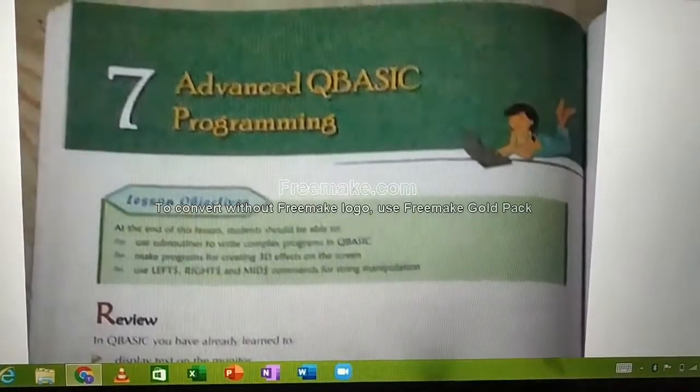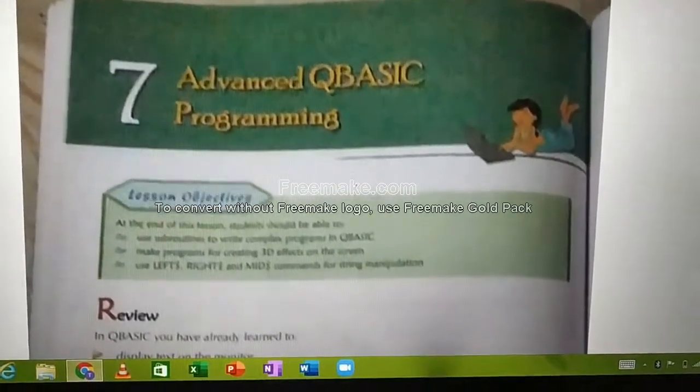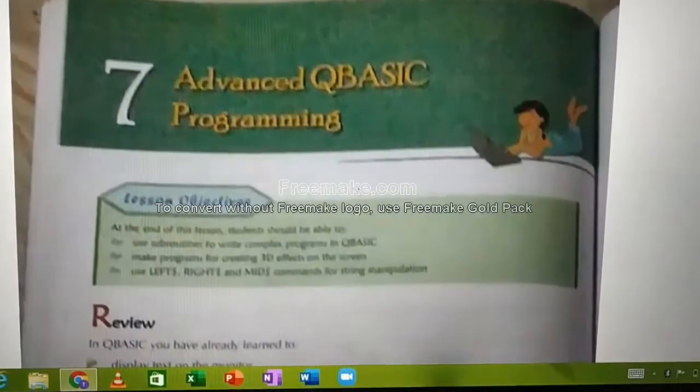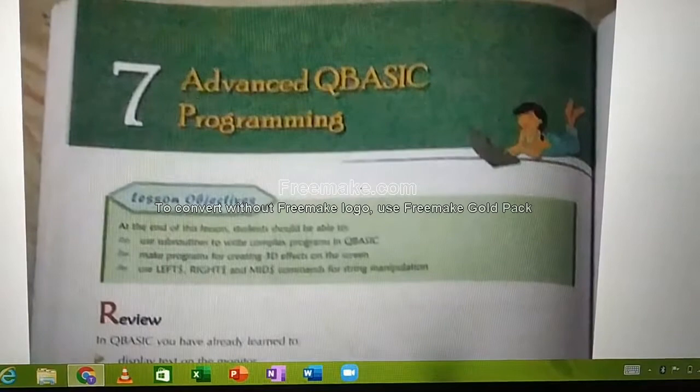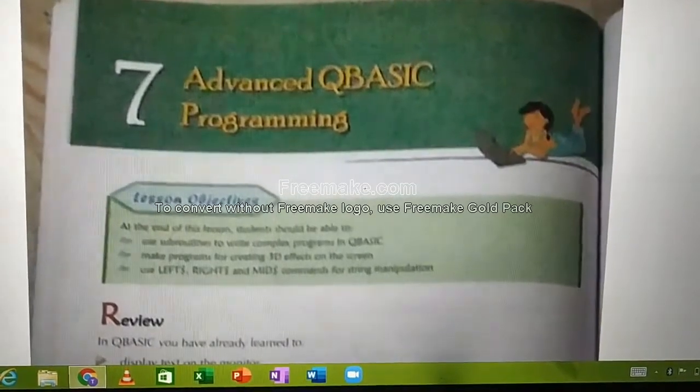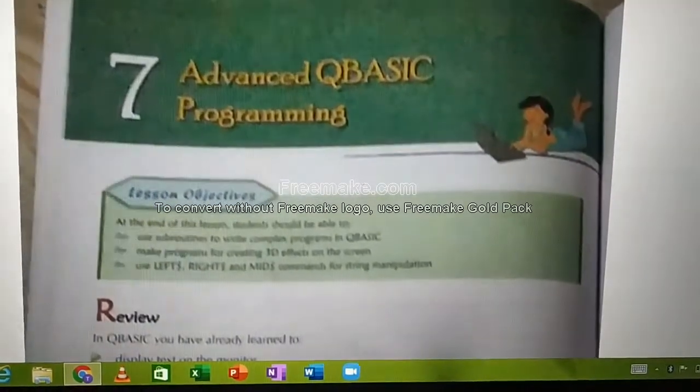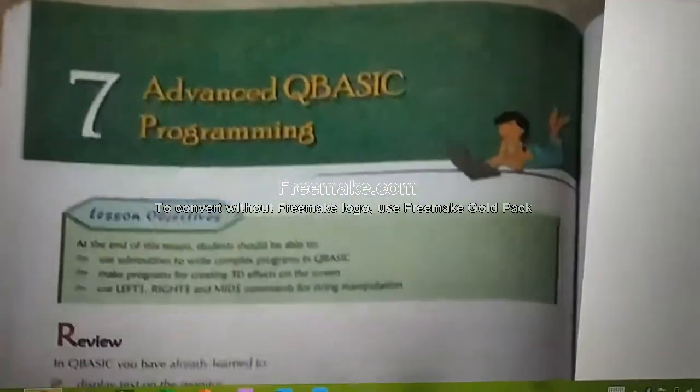Today we are going to deal with computer science. Chapter number 7. Till 6th chapter we have completed. So today we will be dealing with 7th chapter, Advanced QBasic programming. That is what we are going to see today.